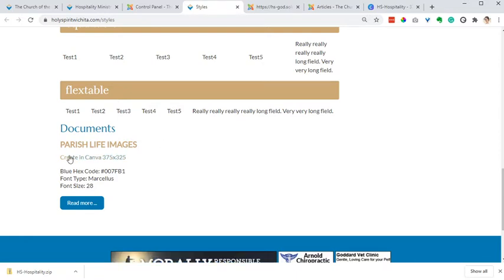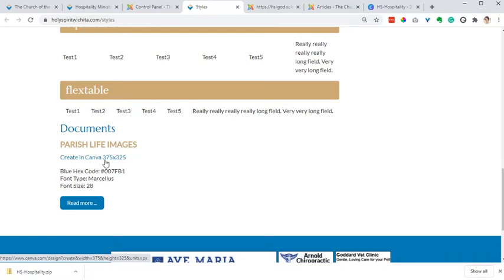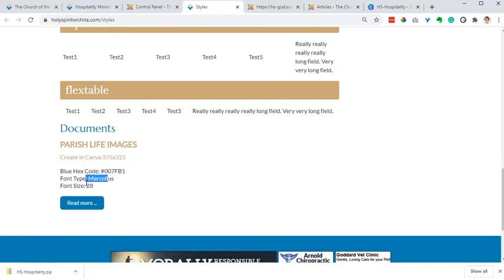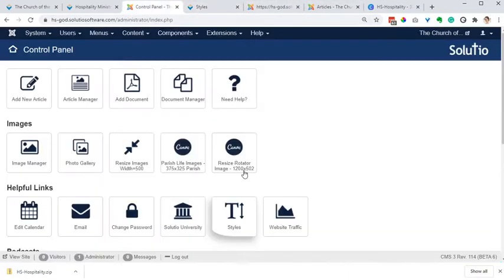Here at the bottom of the screen, not only do I have a link to Canva as well, but I also give you the hex code color, the font type, and the font size. One of those images will go right here on the screen next to it, and then I'll have a YouTube video, which I'm recording as I'm describing this to you, to go on this page as well. So what do I need to do? From the control panel, click on the 375 by 325 icon.